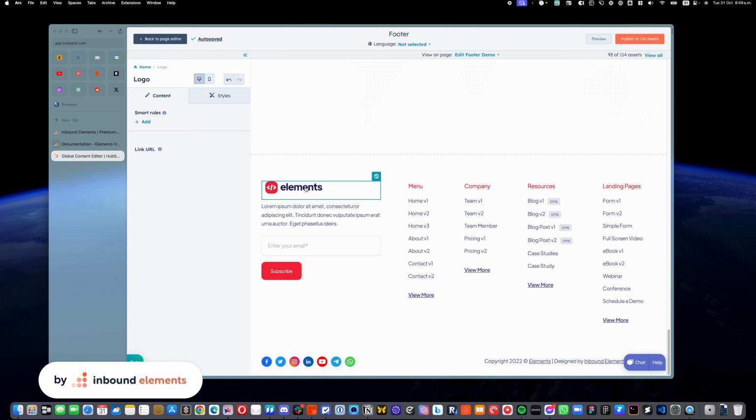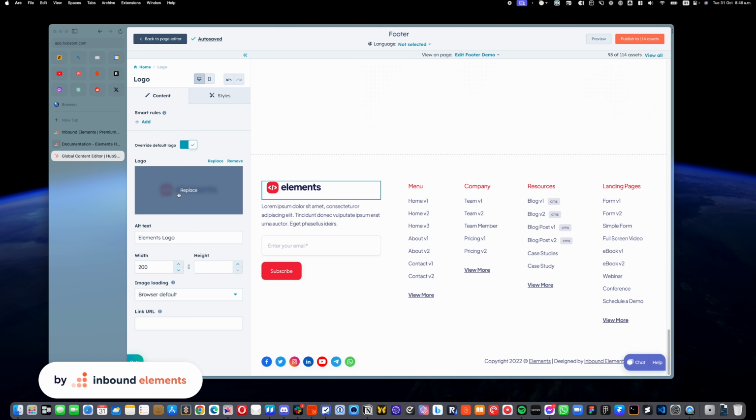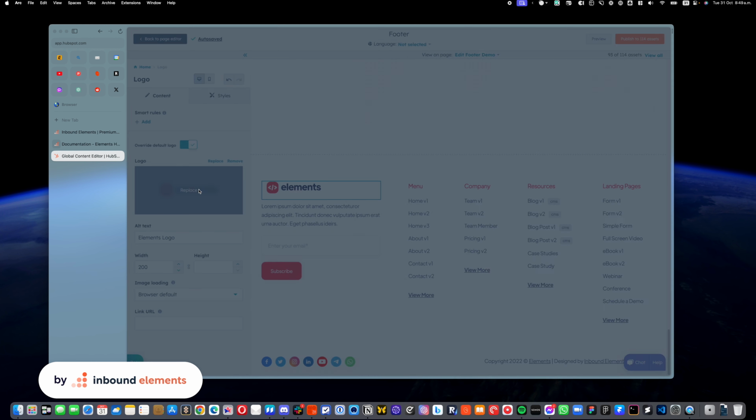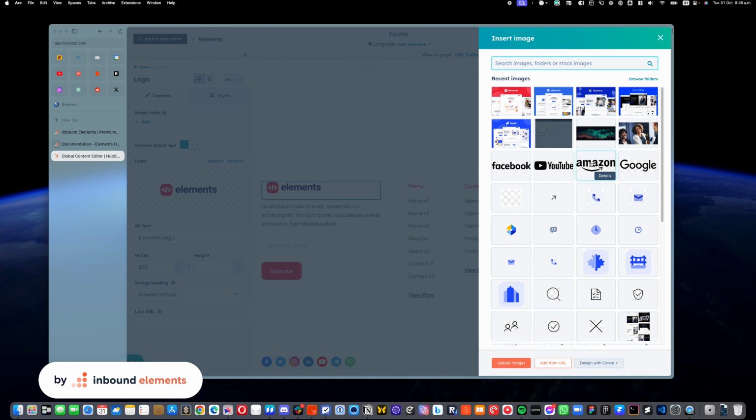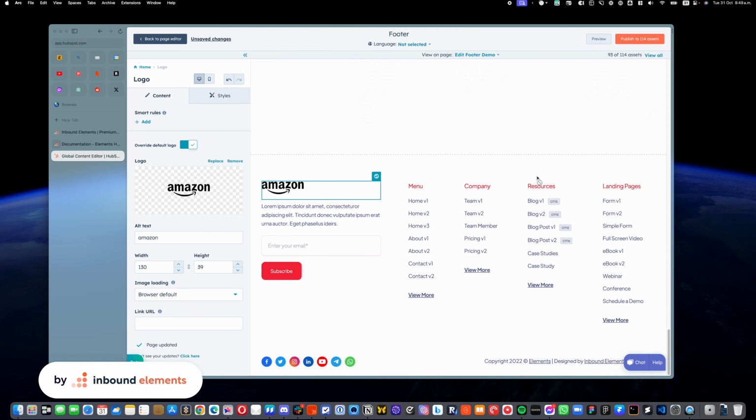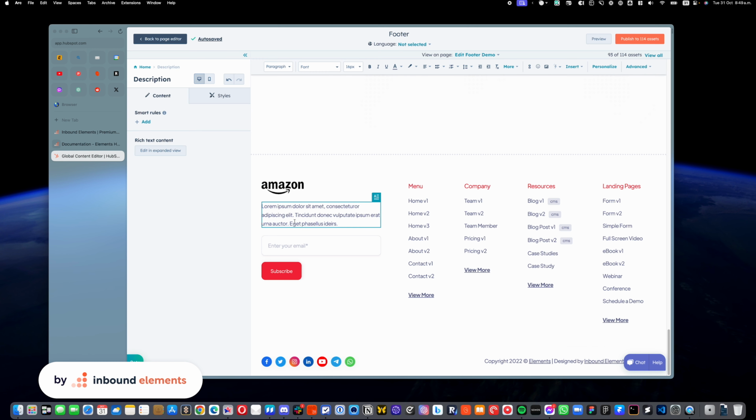Then you can have the logo. You can select your logo and change it to anything else you want. You can just select here and add any logo. I will add this one, for example. You can see your logo is in there. Then you can change this copy. You just double click and start typing.